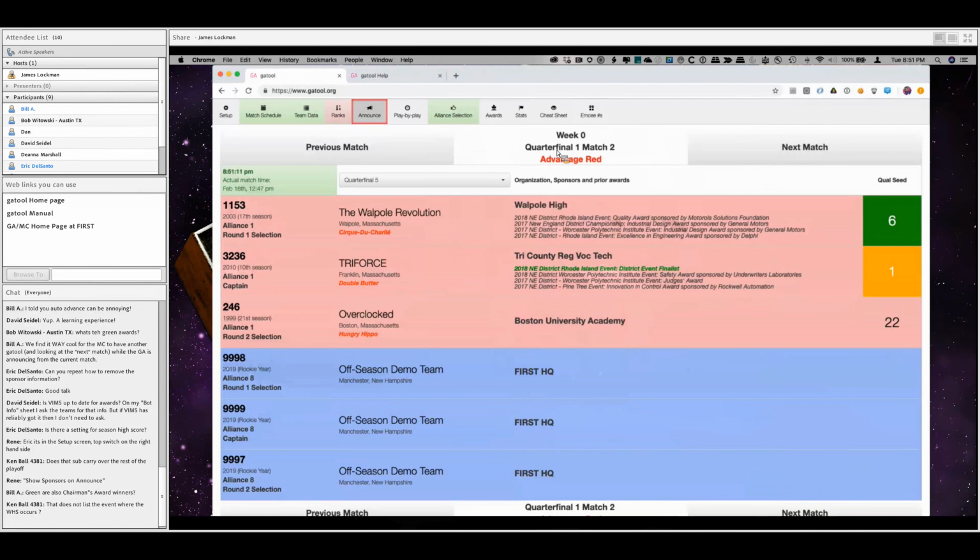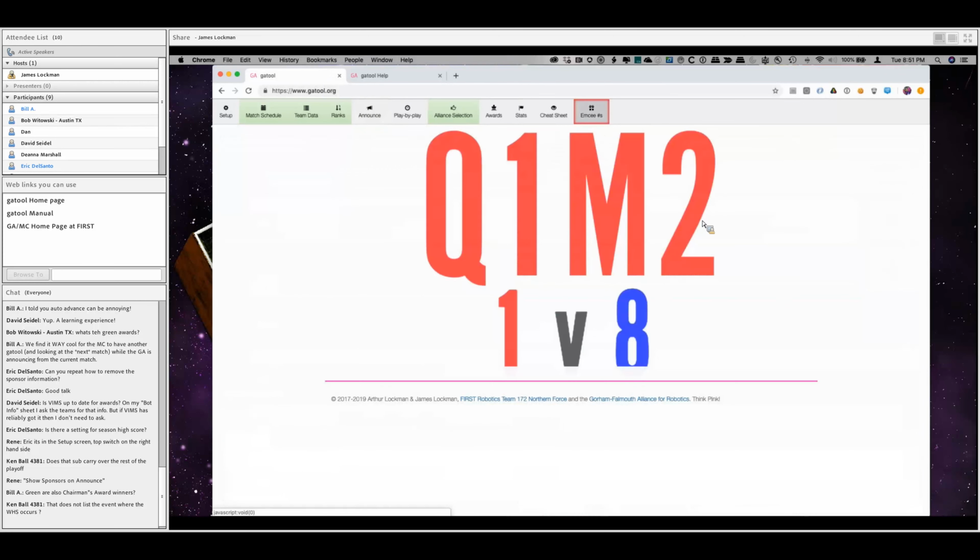If we switch back now and go to quarterfinal 5, see what happened here? This is quarterfinal 1, match 2 is what we're in, even though it's called quarterfinal 5. This is still quarterfinal pairing 1, match number 2. Red has the advantage. So if red wins, they move on to the next round. If blue wins, we go to the tiebreaker. Quarterfinal 1, match 2, red has the advantage. Giant red on top. Red is 1, 8 is blue. Make sense? That's how that's going to work.